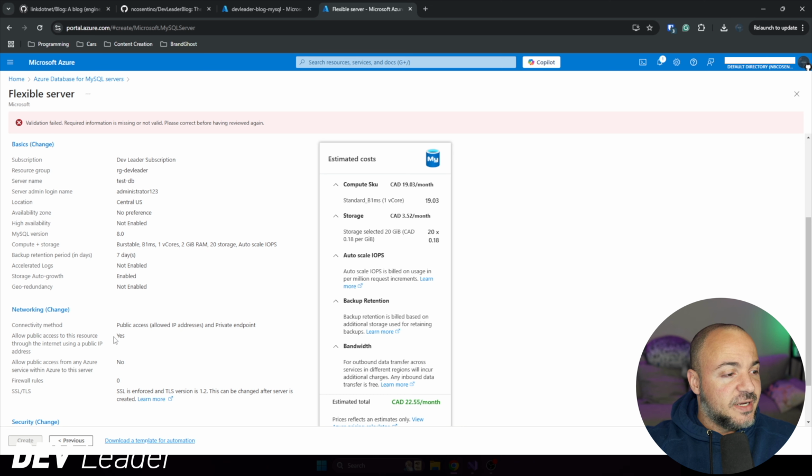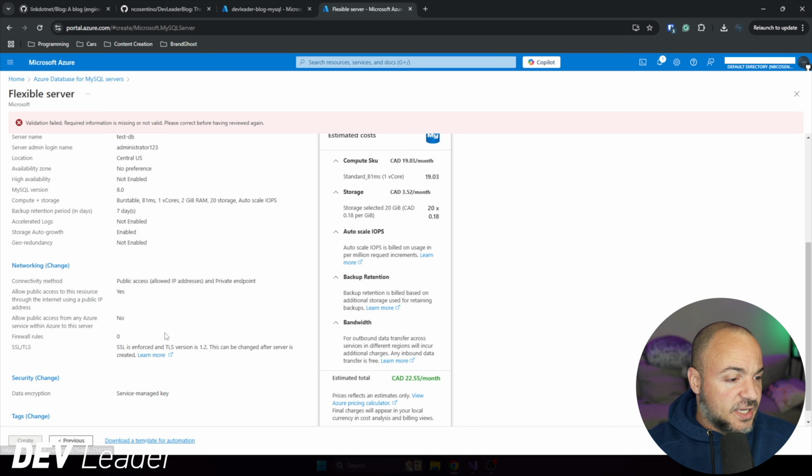If we scroll down to the networking part, connectivity, public access, yes, especially for debugging. If you have everything set up and you're ready to go production-wise, you can go back to just being private within Azure, because if you don't need to connect from the outside and you're only using Azure resources, you should be good to go. So otherwise, I think we're set up here, and then we would go ahead and press the create button.